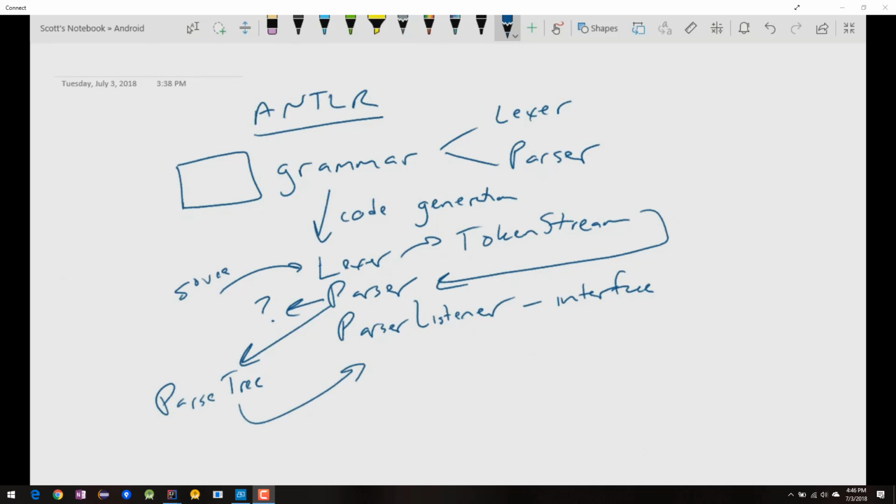And there's two ways you can listen to it. You can listen to it during the parse. So as we're walking through the file and recognizing things, it can fire off methods in your parser listener.